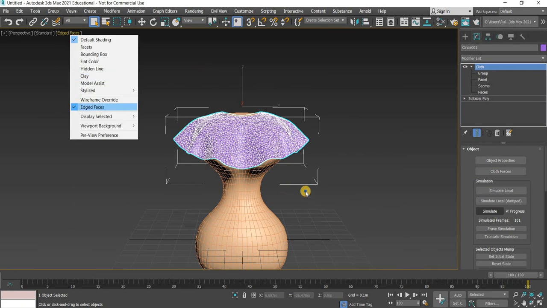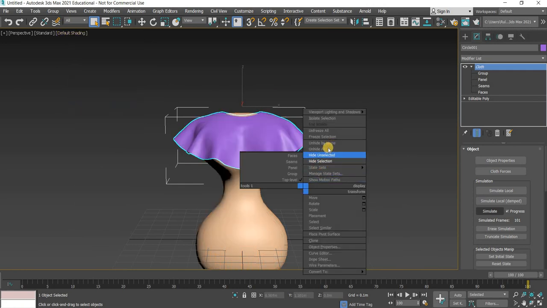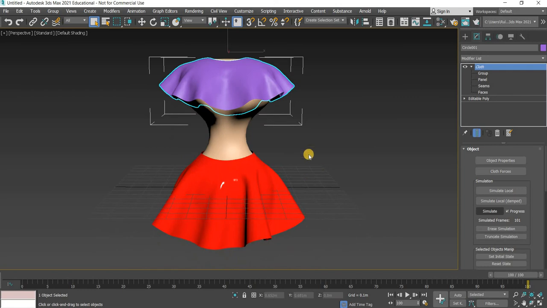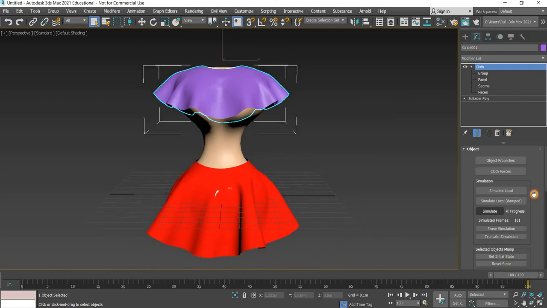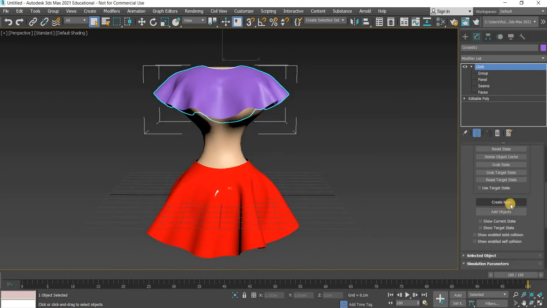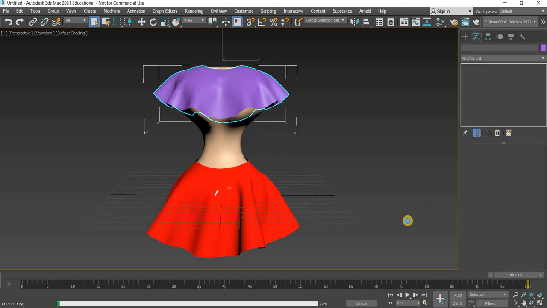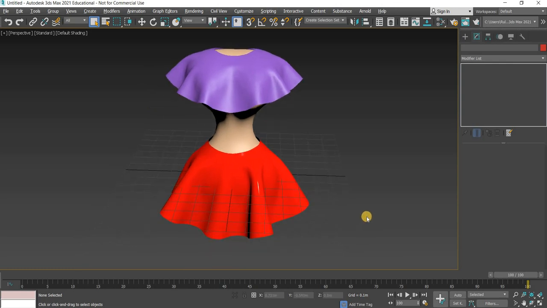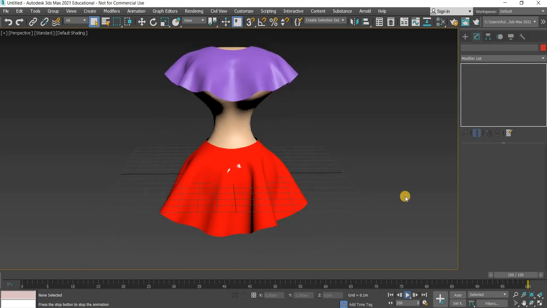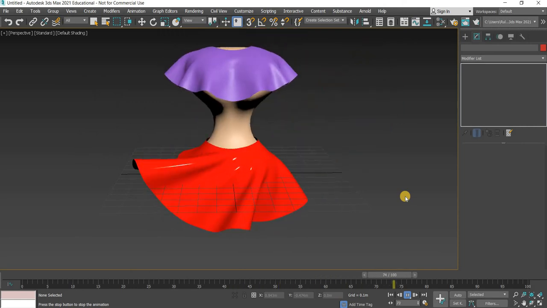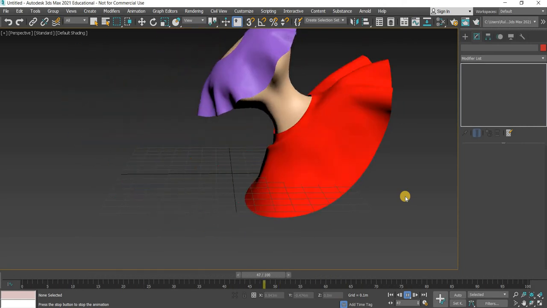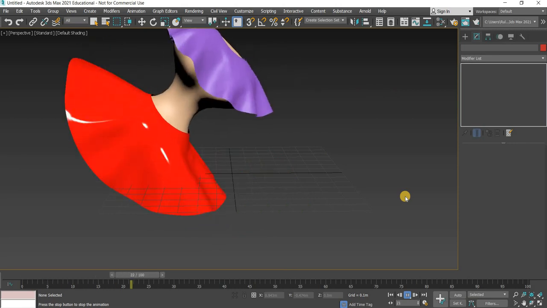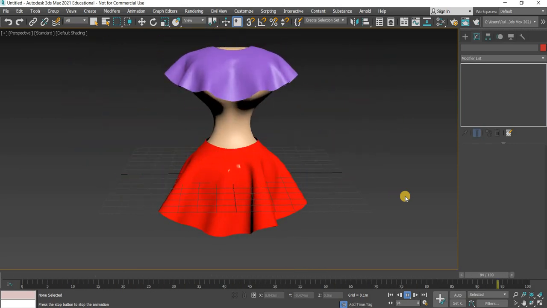Okay, so we'll remove the edge faces, unhide all, and I forgot to, we will go and create keys. And now we have the simulation of a top and a skirt on a mannequin.